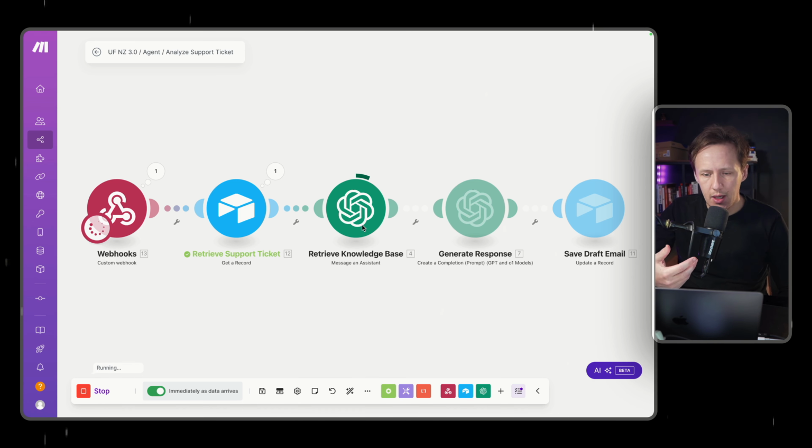Now this part here will feel like it takes a little longer than a standard GPT call, but obviously you only need to set this up once and it will take care of itself.